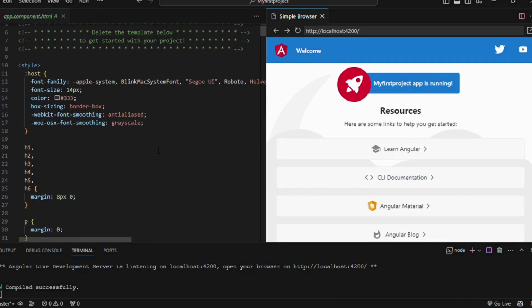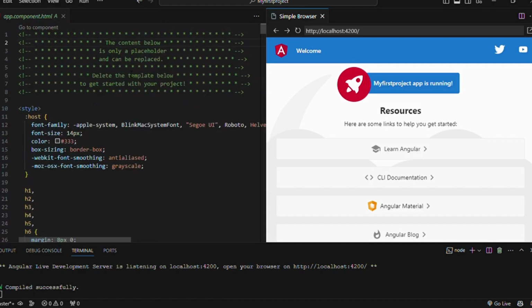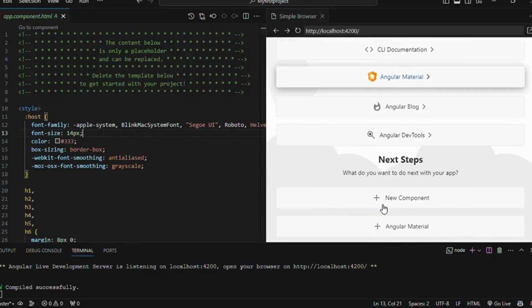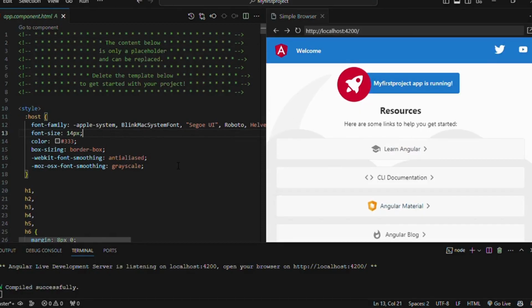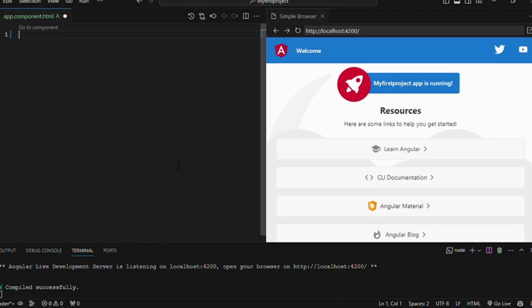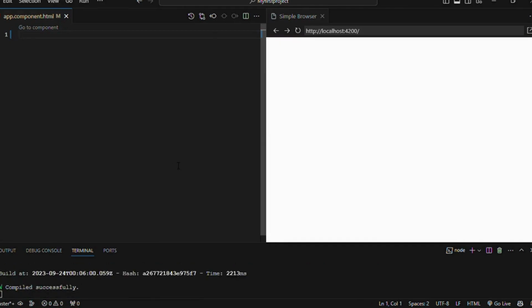Now we are gonna clear all this. For now we are not gonna get into details, we are gonna go step by step. So first clear this entire thing, and if you press Ctrl+S, you will see that the browser reloads on its own. We don't need to do anything, and it's blank since we have removed everything from the HTML file.